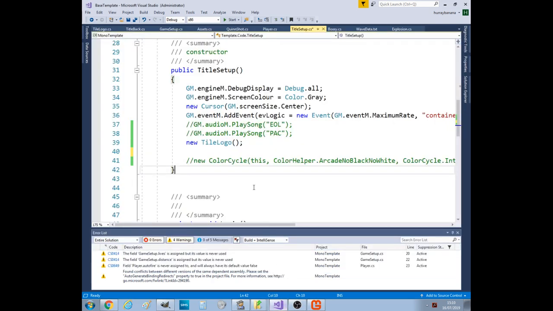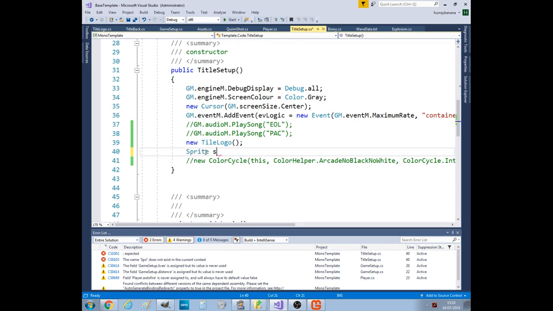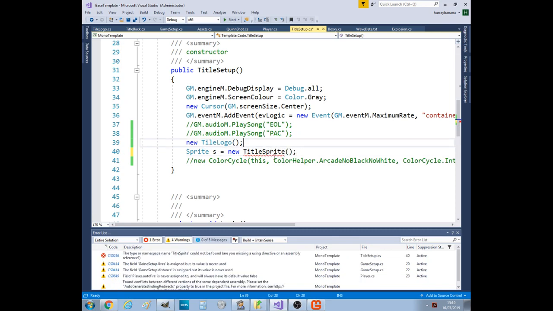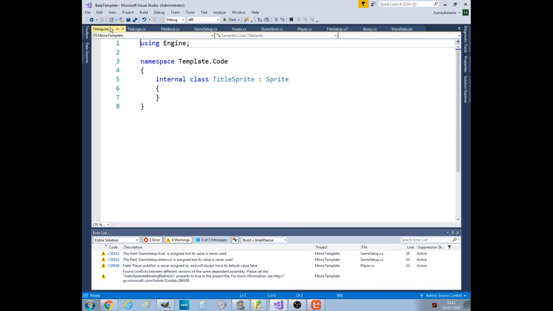So let's go back to the game in the title screen, and I'm going to create a sprite. I'm going to trick the game engine and Visual Studio into working together and do all the hard work for me. So I'm going to say title sprite. That's what I'm going to call it. It doesn't exist, so I'm going to do Control and full stop and get it to generate the class for me. So it's done that.